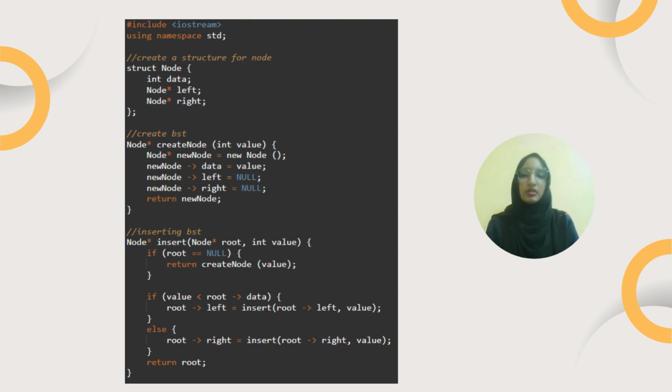Now first of all, we will be creating a structure for the node, where integer data, node left and node right are the members of the structure. Then we'll be creating a BST, where we will set the BST to null. That is why left and right will be null.